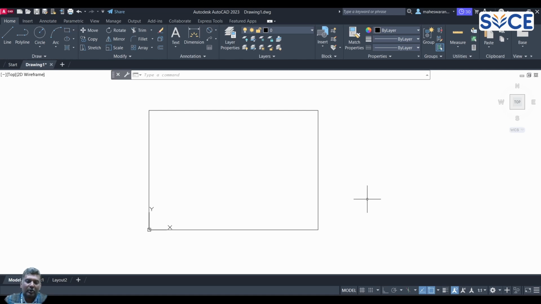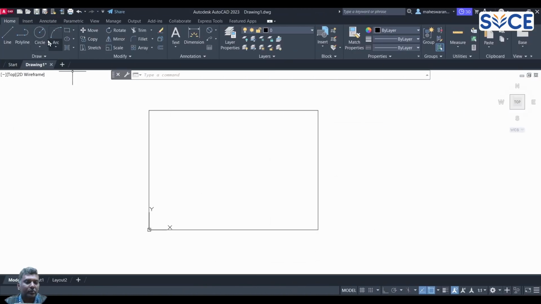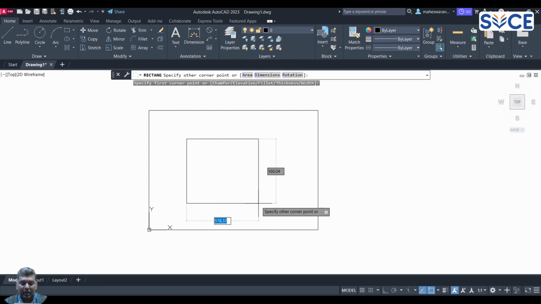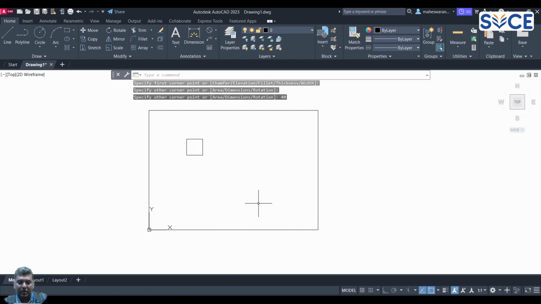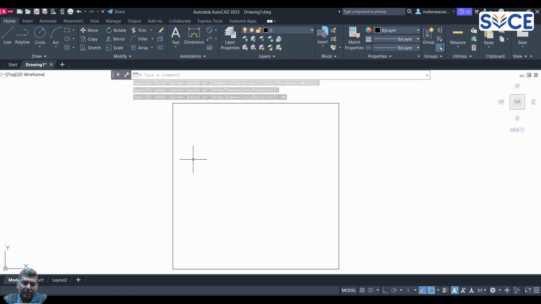So now we will try to model it at the center. First, it's a square. The size of the square is around 40, so go for a rectangle. Somewhere here I'm going to draw it, and the distance is 40 and 40. Okay, you can see it's a small one, so I'm going to concentrate on this.